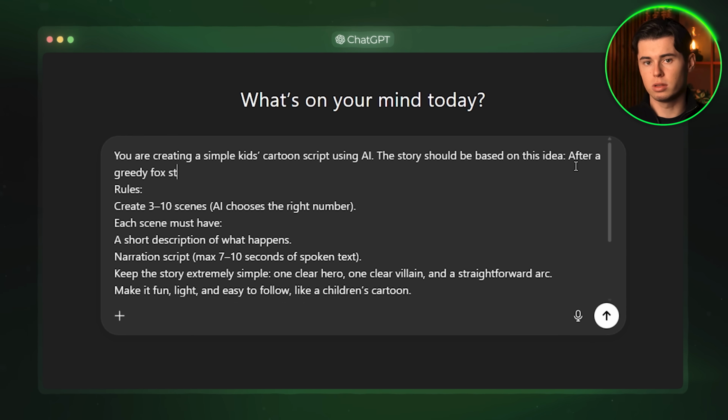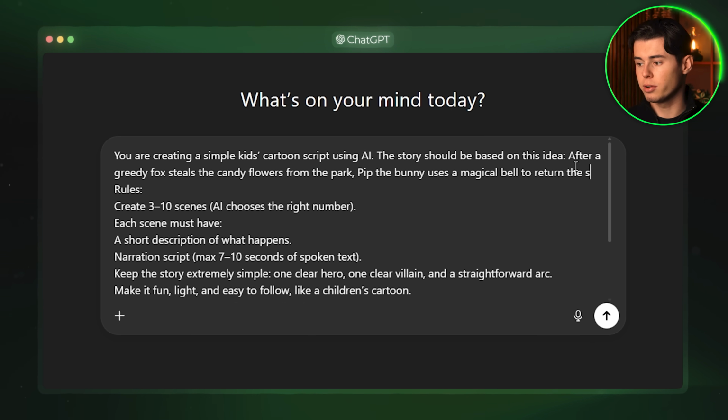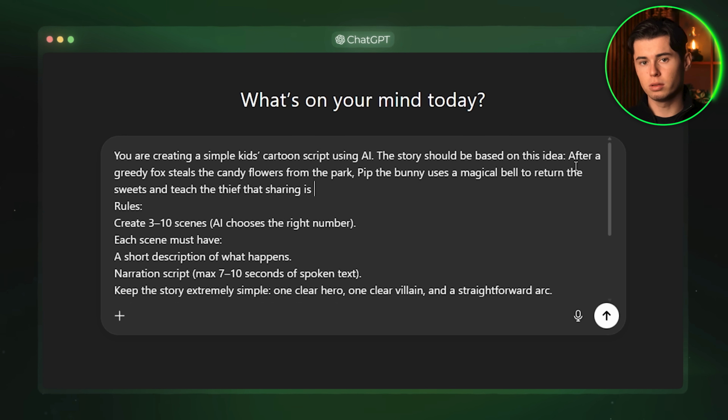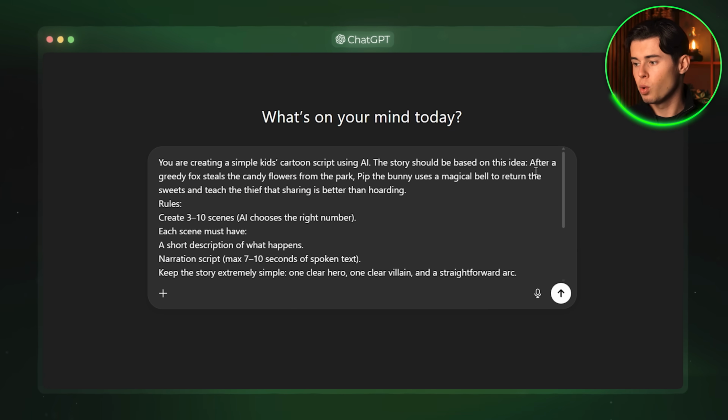After a greedy fox steals the candy flowers from the park, Pip the bunny uses a magical bell to return the sweets and teach the thief that sharing is better than hoarding. This hits all 3 principles. We've got Pip as your clear hero, the greedy fox as your villain, and a simple lesson any kid can understand. This is gonna be a simple and nice cartoon that's gonna be super interesting to watch for any kid out there. So once we have our description done, we just wanna go ahead and click create.